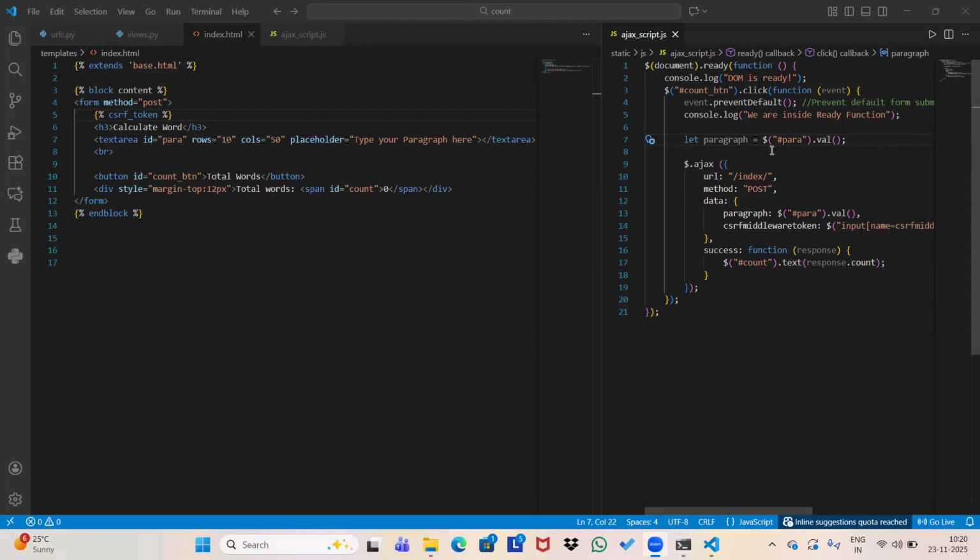Okay, now I will start here Ajax, with the help of dollar. So dollar then dot Ajax, and it will take four parameters here, or you can say these are four objects of this Ajax.